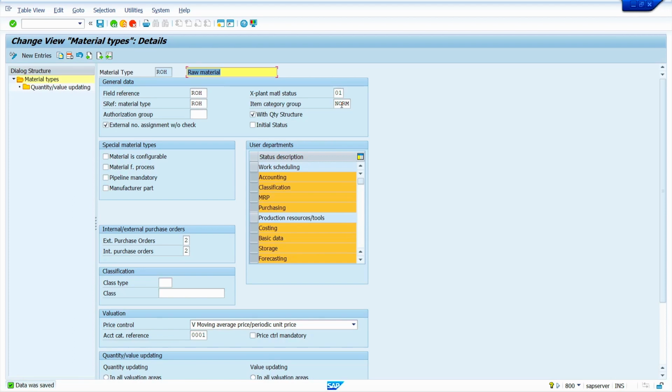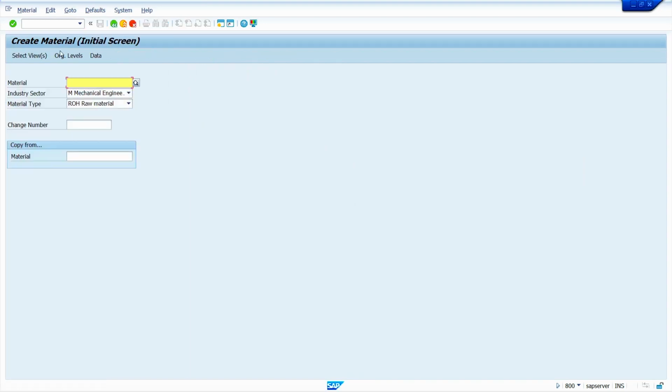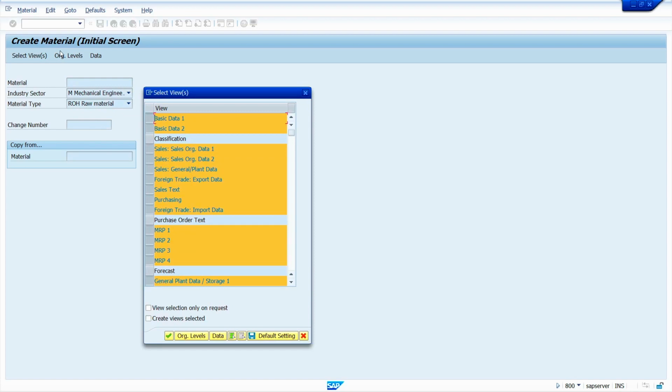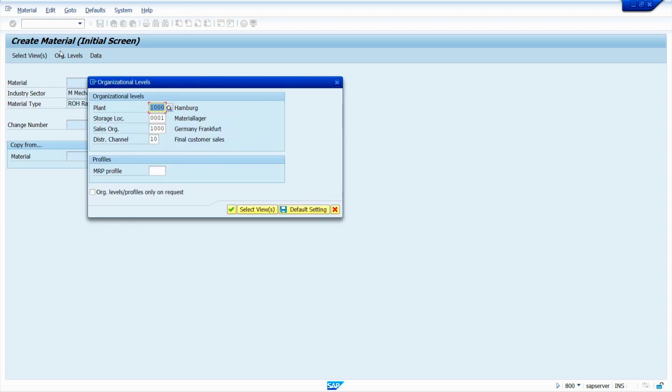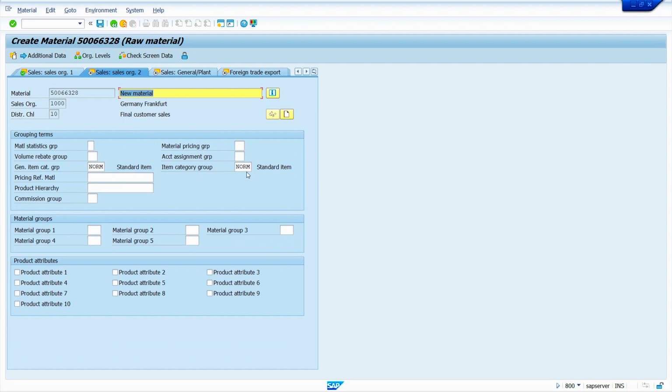Now go to the transaction code MM01. Enter the transaction code MM01. Now press enter key. Press enter again. Enter your organization levels. Now click on the right mark. Enter all the basic details. Here we can see item category group automatically flowing to Material Master.